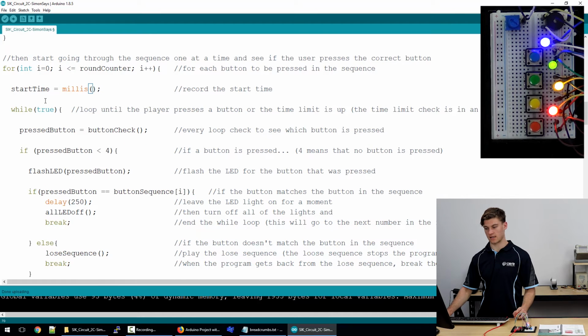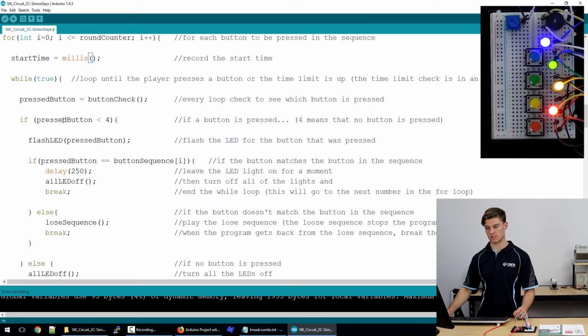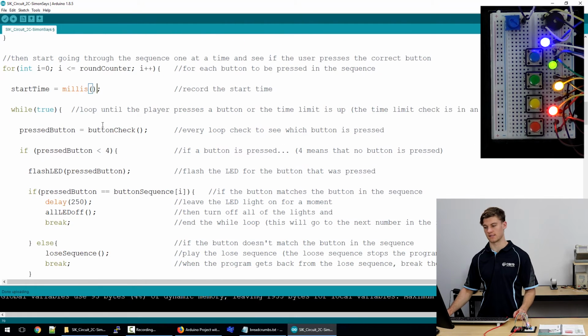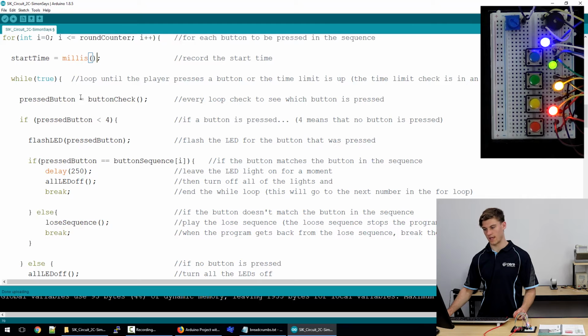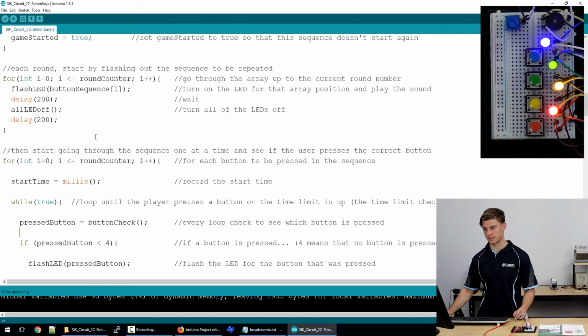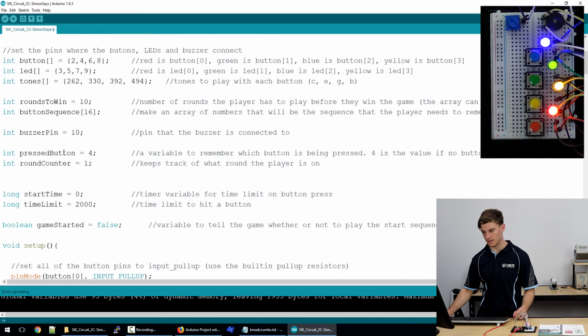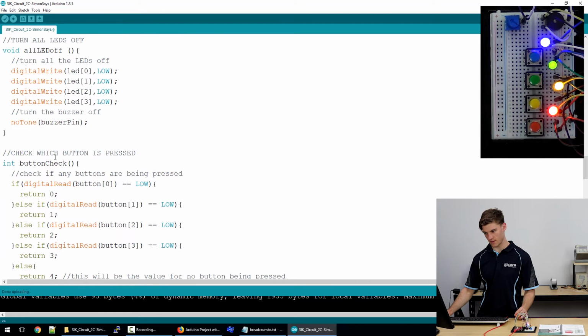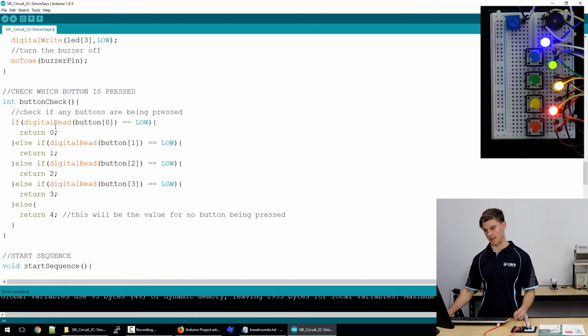So it's going to start this timer essentially, and then we're going to check this until the end of the sequence, or until the player messes up. So we're checking in the button. Button check will read in essentially this value that we had up here, this pressed button. It'll save a value there from the button check state, where it's comparing the digital read values of each of the buttons in the array.